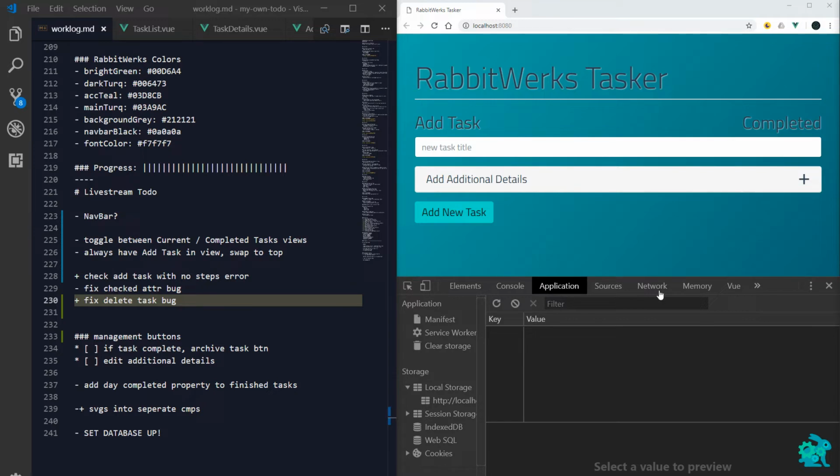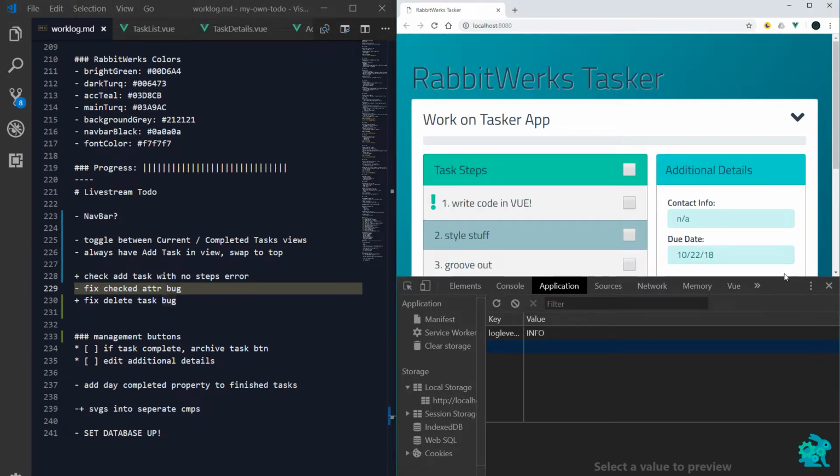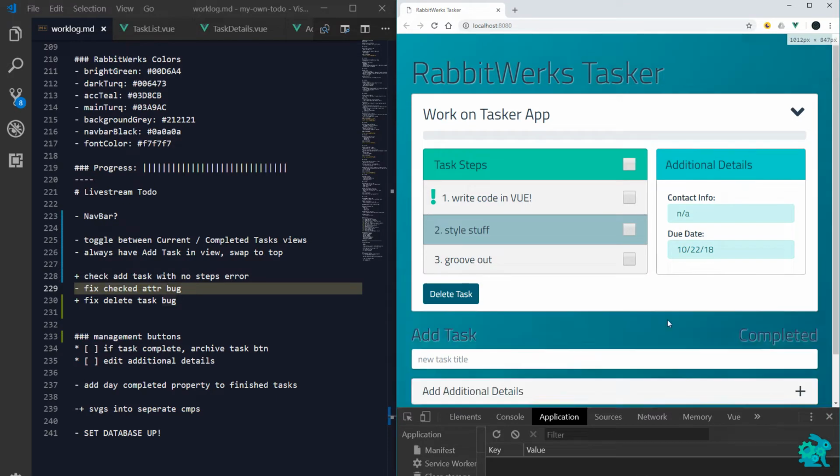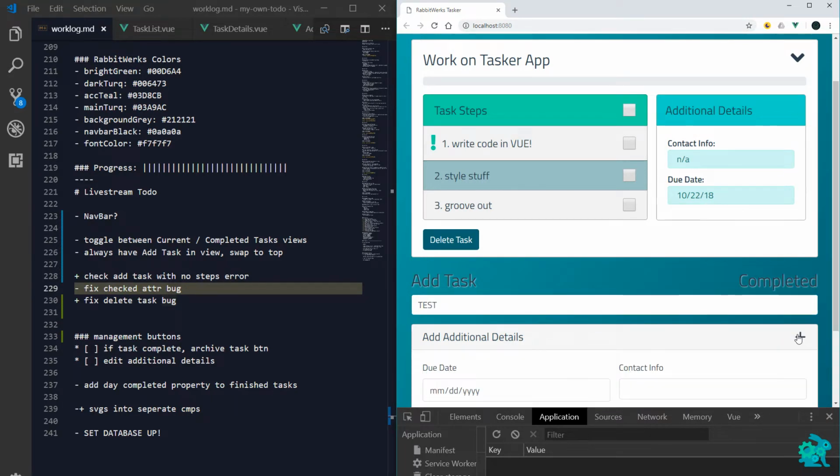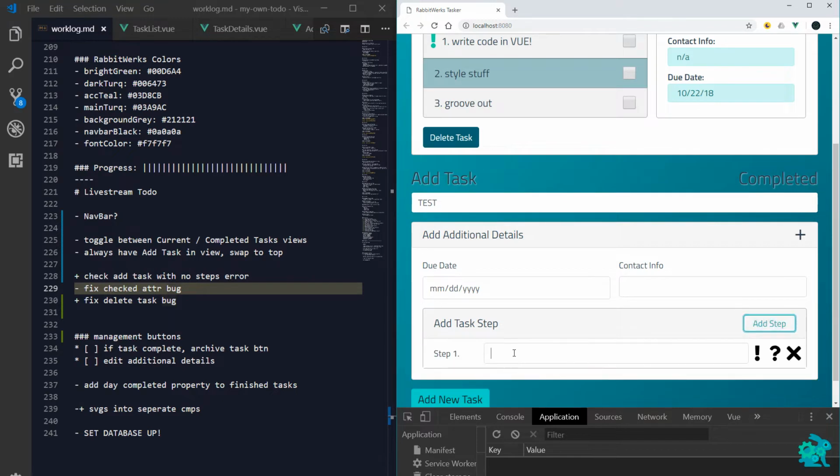Cool. So the next thing let's look at is this checked attribute bug. What I'm talking about is, if we refresh it, you see it populates with our hard-coded data. So let's see, we want to add a task, and I will demonstrate what we're looking for.